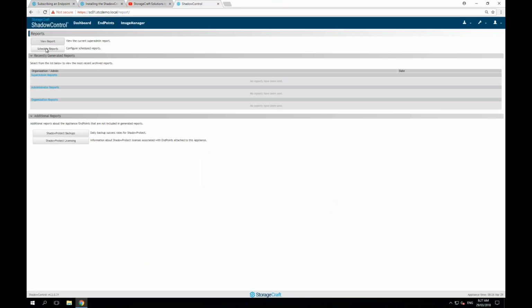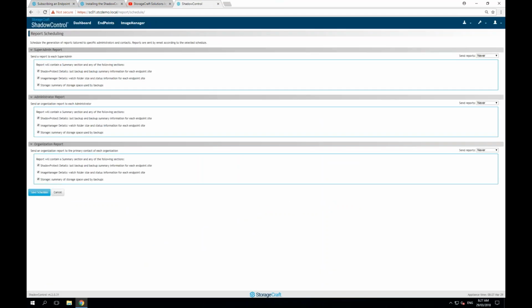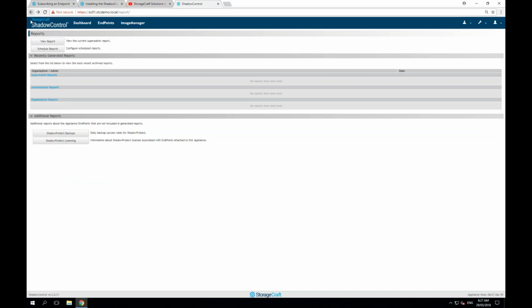So that's a report that can be scheduled. And again, this is where you choose which sections you want in the report. And then the organization level report, you can say, look, just send it daily, weekly, or monthly. So very configurable. We've also got a really cool high level report.